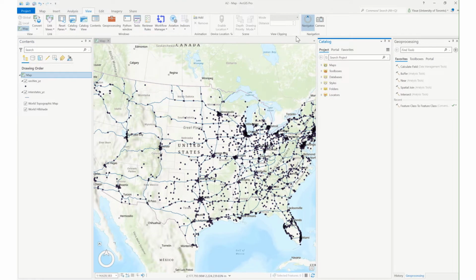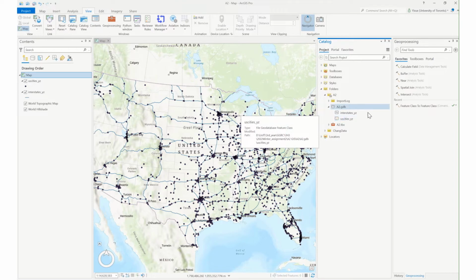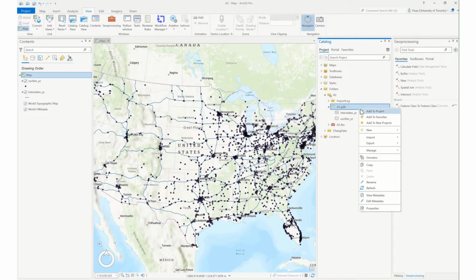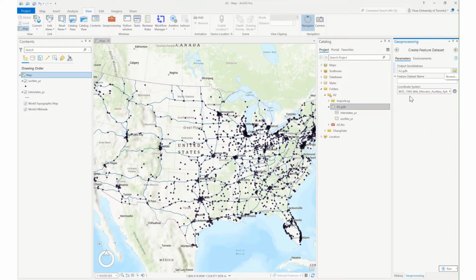Open the catalog pane, go to Folders, A2, and A2 Geodatabase. Now you have 2 layers. Right-click on A2, go to New, add a new feature dataset. I'm going to give it the name US city network.